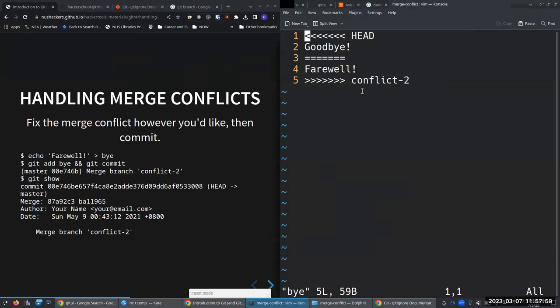So the way to fix merge conflicts is, you firstly understand the syntax. On top is what is in the head and below is what is in the other branch. The greater than signs, equal signs, and less than signs are delimiters. Goodbye is on the head branch because it came from conflict one and we already merged it. And farewell is on the conflicting branch. So these are the two conflicting changes on the same line.